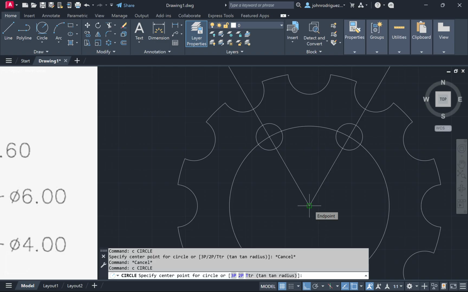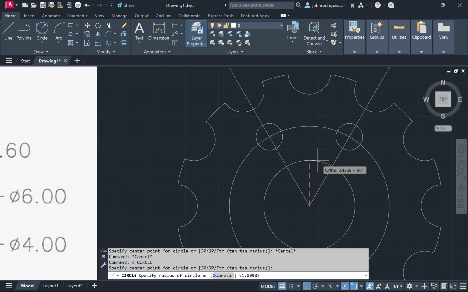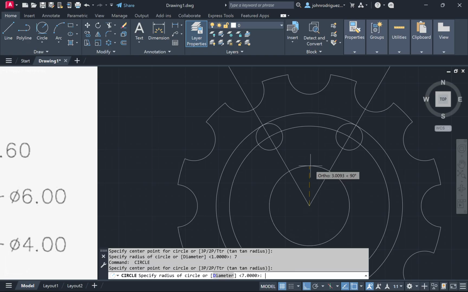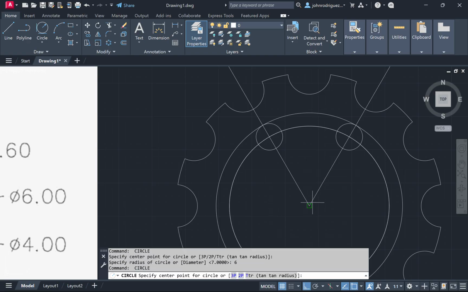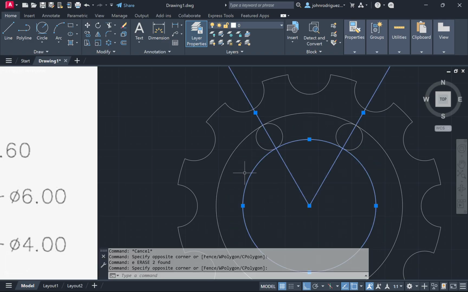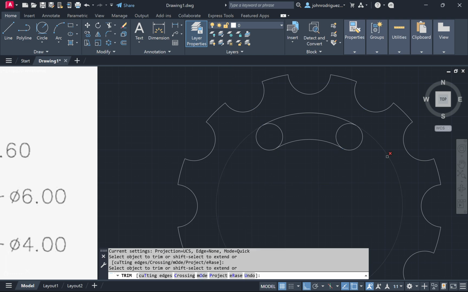Let's save the complications. Click here for the center, radius is 7. Another circle, radius is 6. Sorry, radius is 5. We can get rid of this. We can get rid of these two lines. And now we can trim.